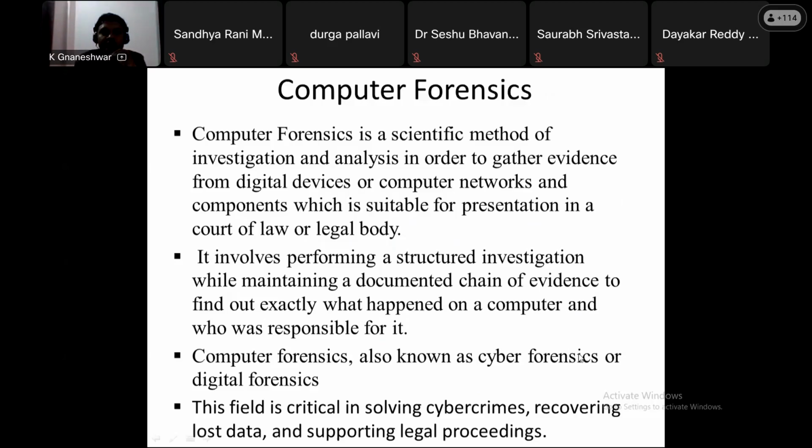That is the importance of these forensic tools. Forensic tools are also known as digital forensic tools. Both names are the same, but commonly we call it computer forensics, which is one part of digital forensics. But we can say both are the same. This field is critical in solving cyber crimes, recovering lost data, and supporting legal proceedings. Majorly, it is applicable to cyber crimes only.